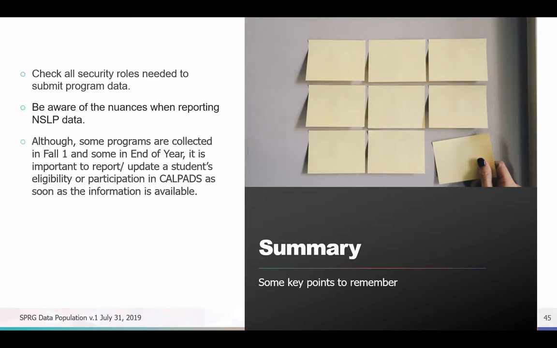And although some programs are collected in Fall 1 and some in end of year, it is important to report or update a student's eligibility or participation in CalPADS as soon as the information is available. Especially if you are reporting homeless students, students may not be homeless in a few weeks or days, so it is important that as soon as you have the data available, you report those in CalPADS.